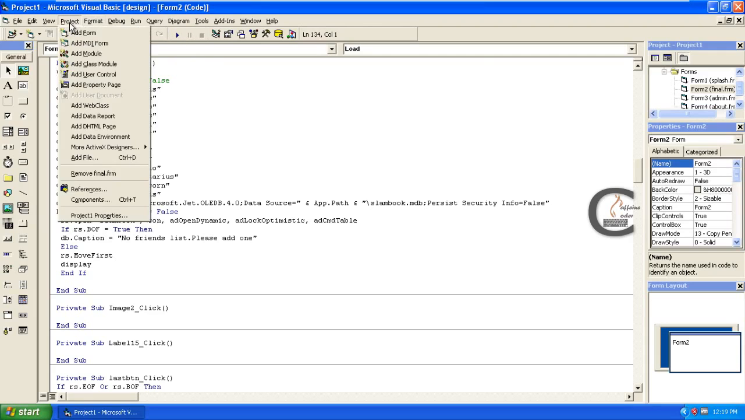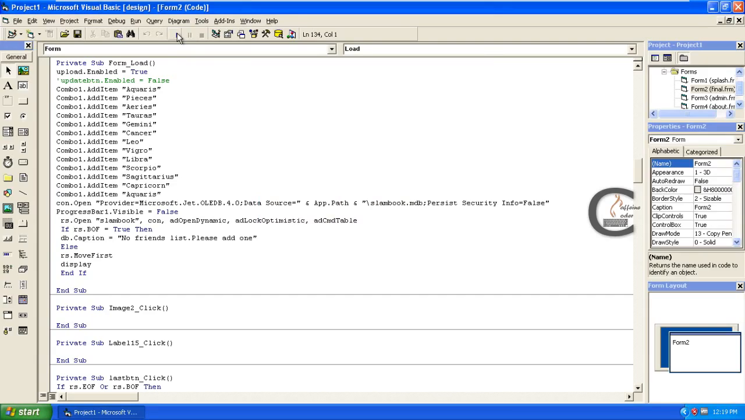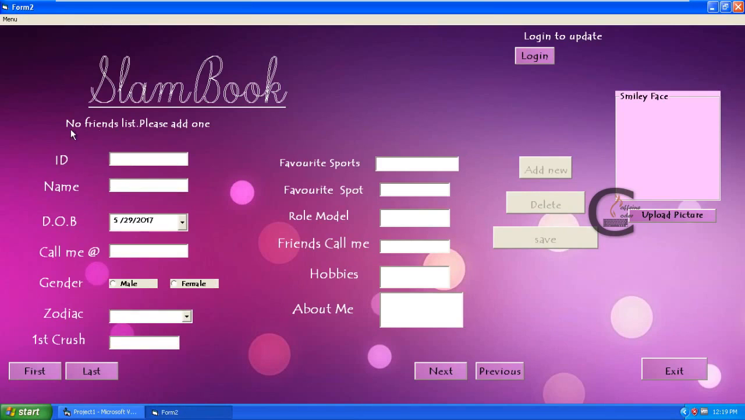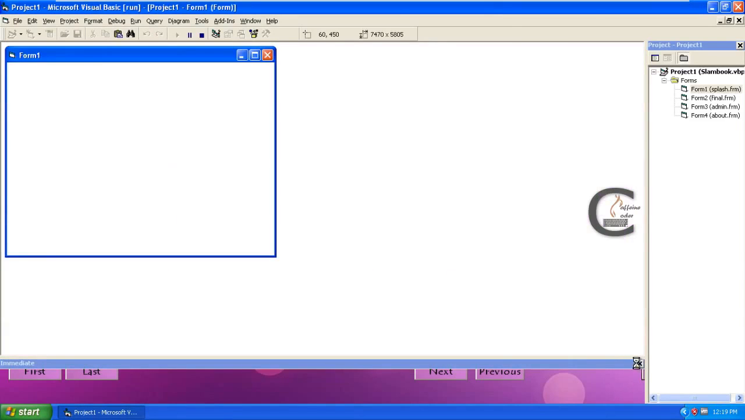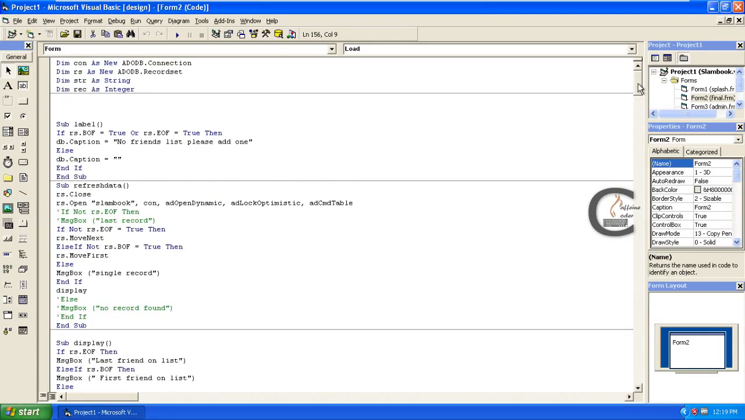First I will change the project preferences so it will load from form 2. Every time I need not go from form 1. Just play. Here you can see no friends list, please add one, because we have no records in the database. So if the condition is true, then the caption turns into no friends list, please add one. Else, if there are records in the database, then rs.MoveFirst. That is, the cursor moves to the first record and it will display. For display I have used a display function. I will show you that.